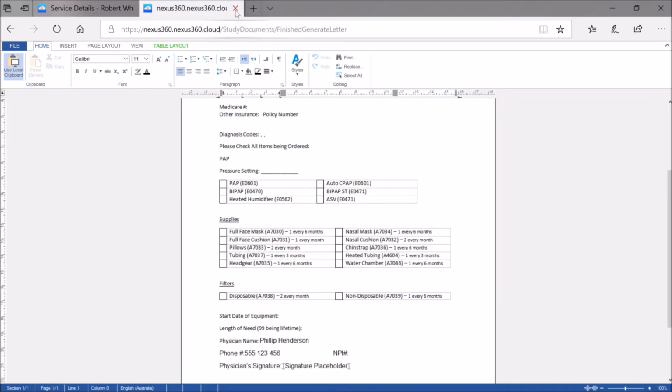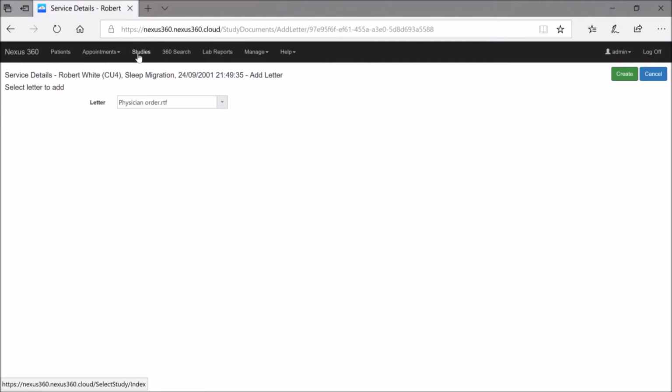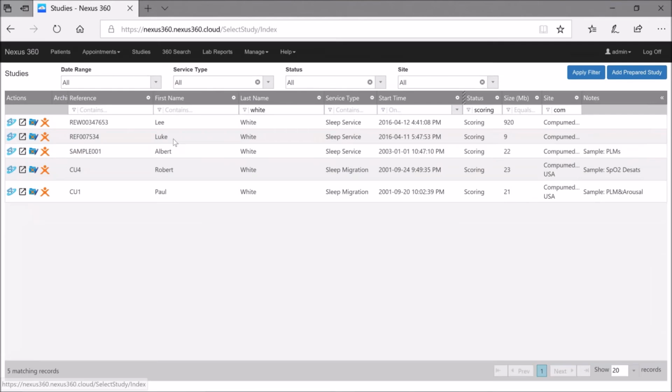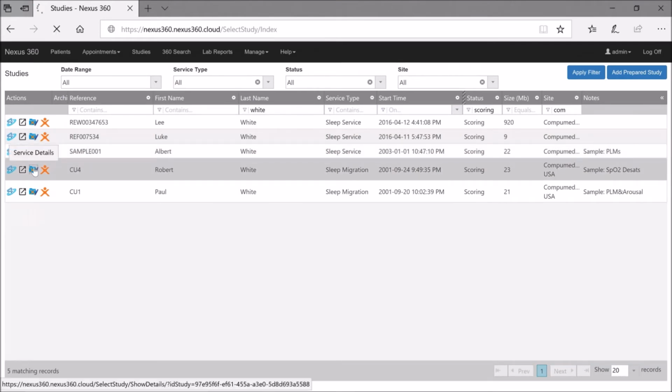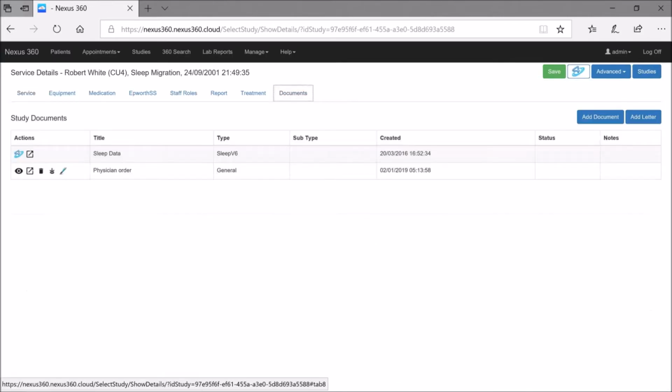So now what I'm going to do is just close this tab. So close the letter itself. I'm going to go back to the Studies tab. So we go back to our original study for Robert White and go back into the service details. Now, if we go into the Documents section, here you can see we have that physician order template, the letter that has now been generated and assigned to the study.